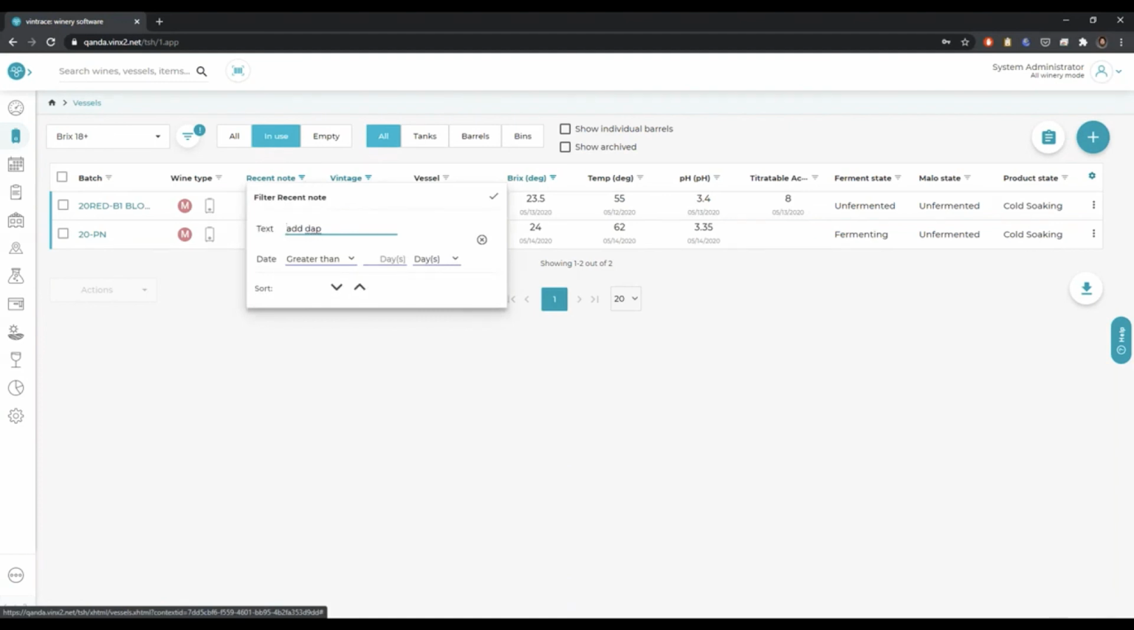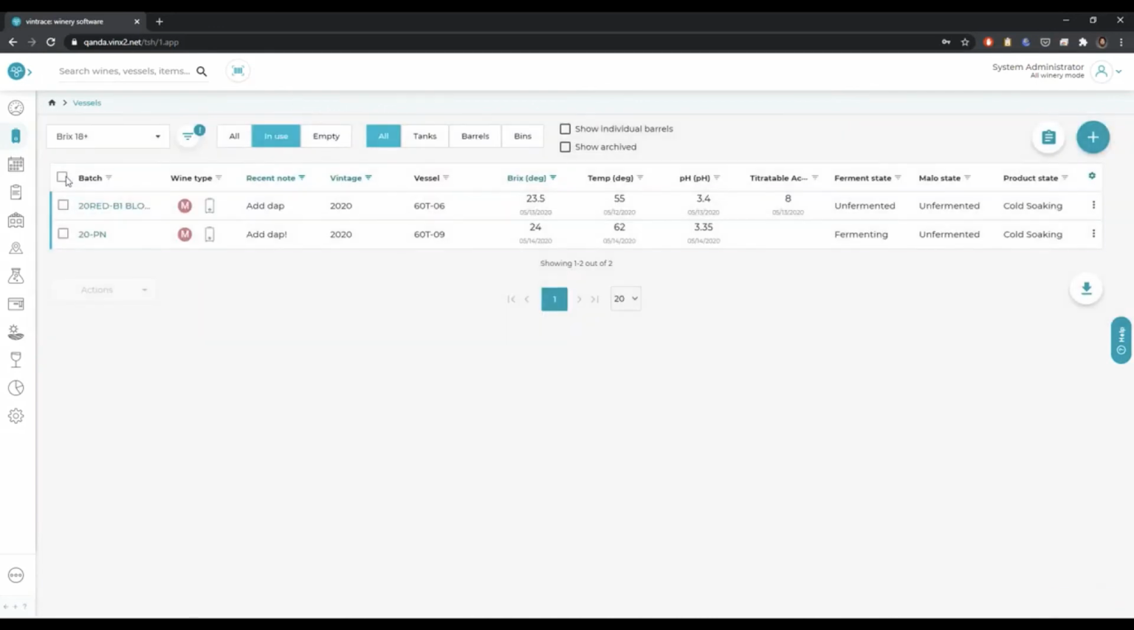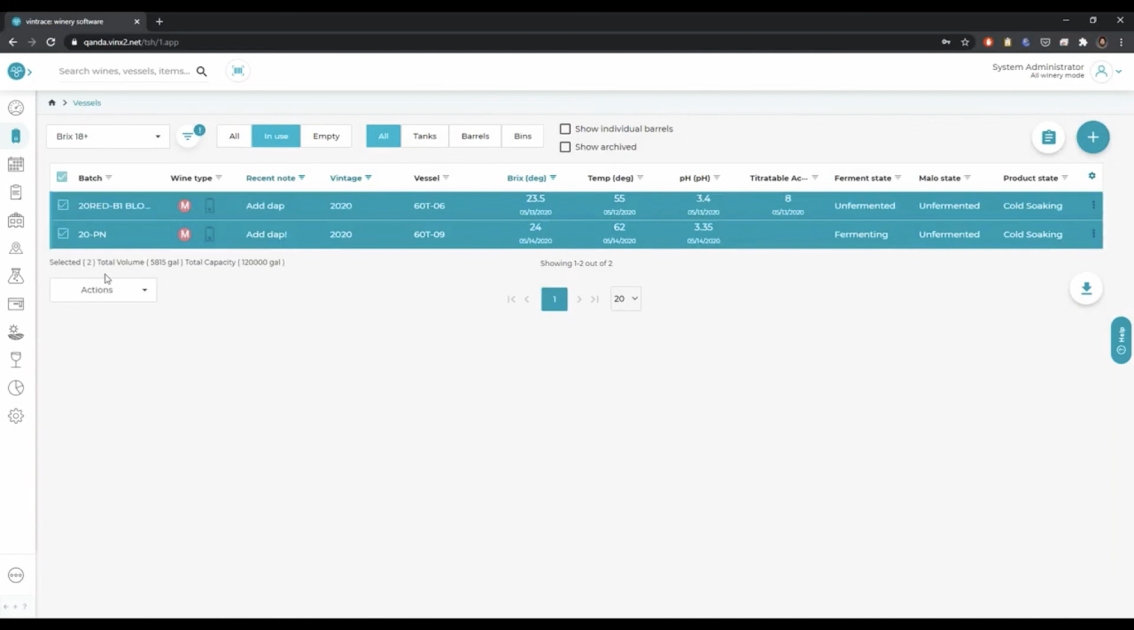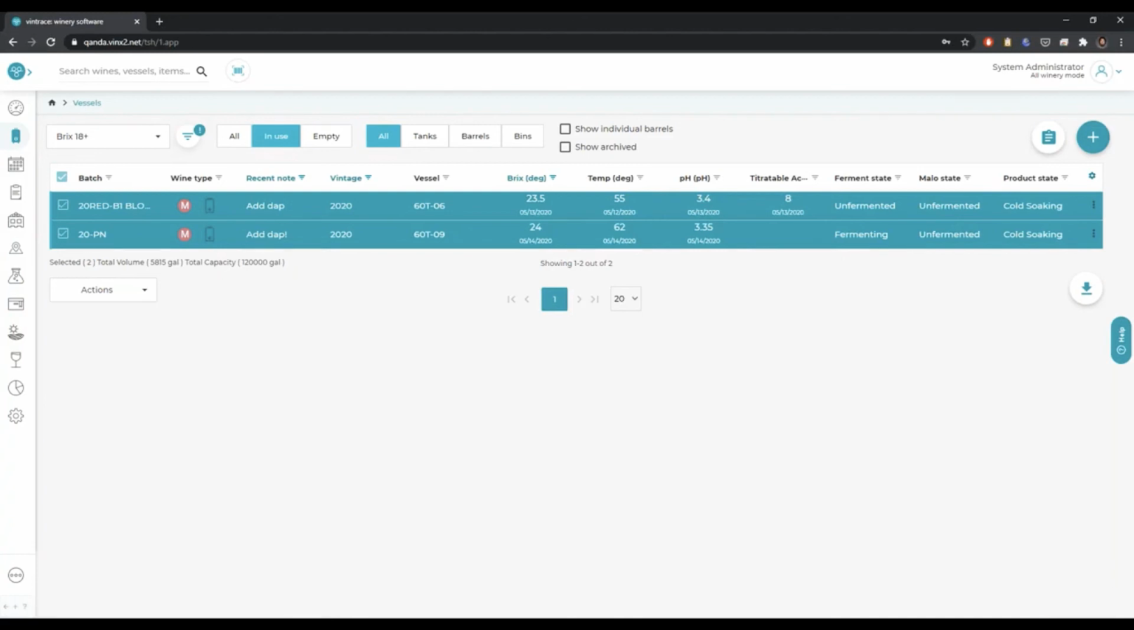And after you've pulled up this list of wines, you can also say how many days ago did I say to add DAP. So less than a day, or today. So you can see all of the notes that you did today for those transactions. And then from this list, I can highlight this list and then go actions. Every operation you can turn into a work order. I really like pulling from this screen here, but you have to write this as an operation. And then you can turn the operation into a work order.